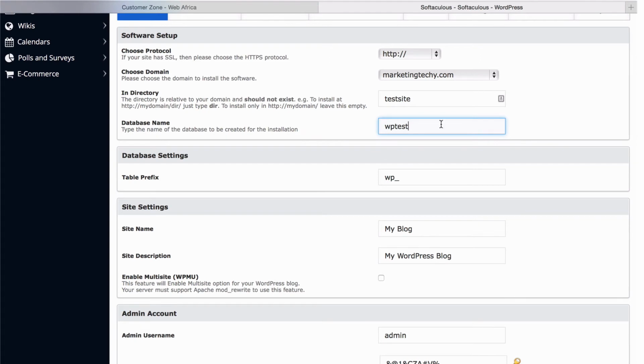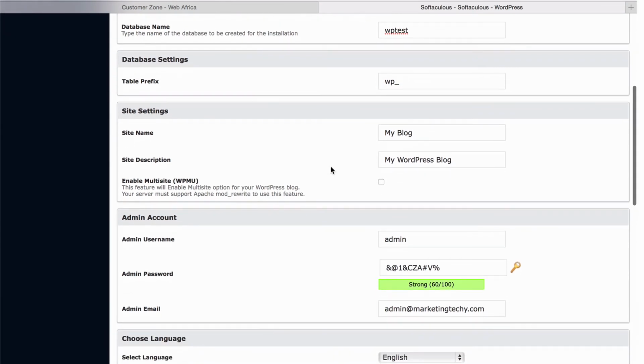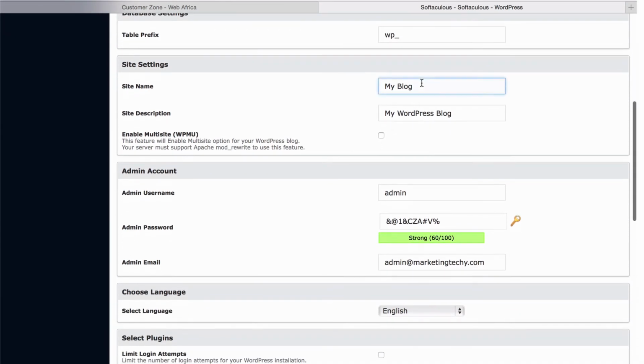WordPress test. That's your database name. It helps using a descriptive name there. I'm going with WP so that I know it's for WordPress, this database. Test, it's for the test site. It has to be short. Having it this way in future, if I do want to uninstall the site or delete the site, I know where in the database to go and find its data. Table prefix would be WordPress. Don't worry about all this.